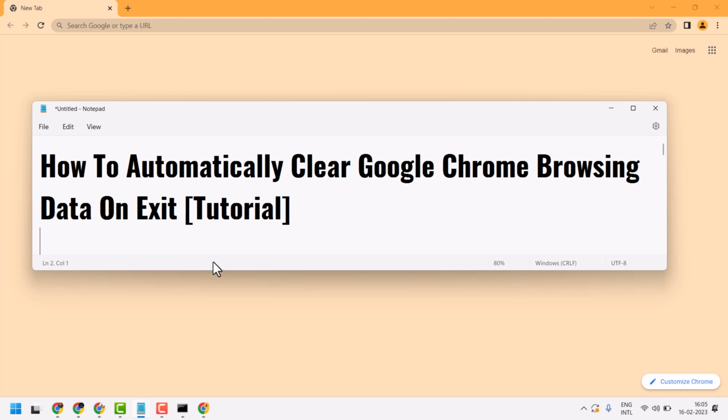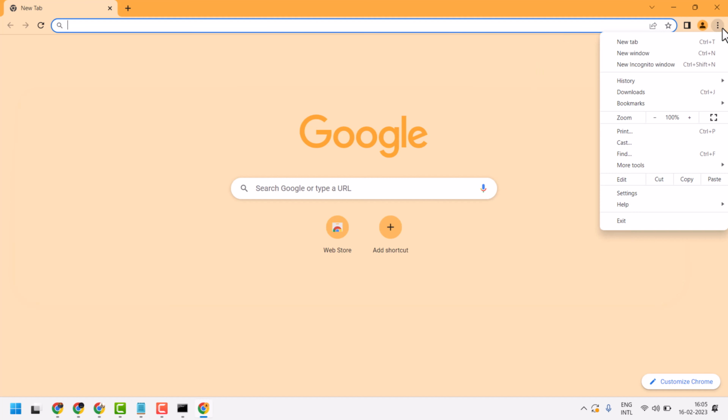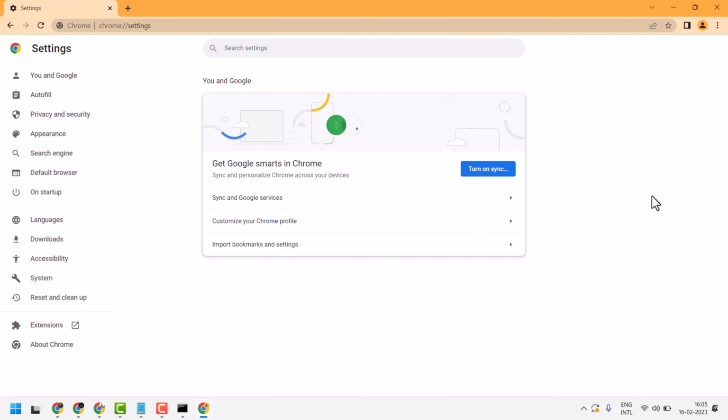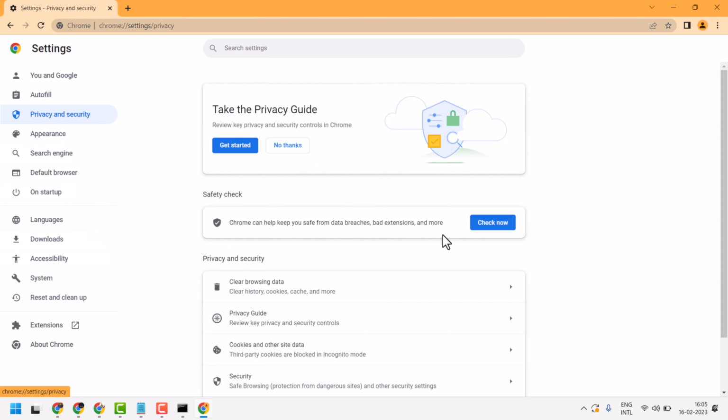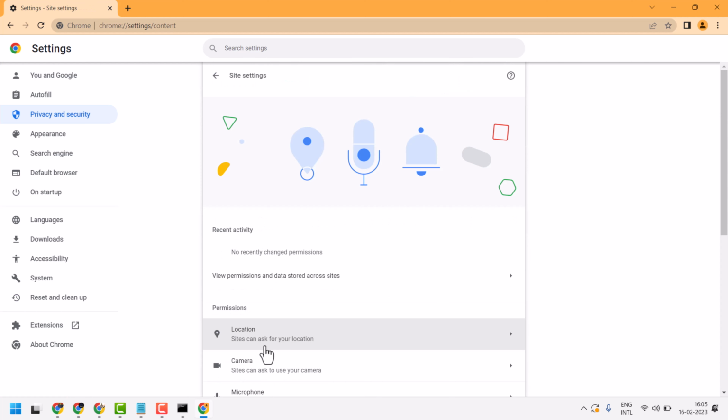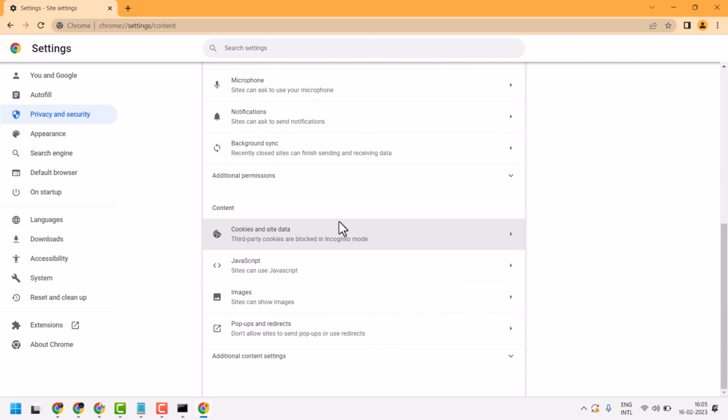So simple method guys, you have to follow. Click on this three dot, then settings. Now here click on privacy and security. Then click on site settings. Now click on cookies and other site data.